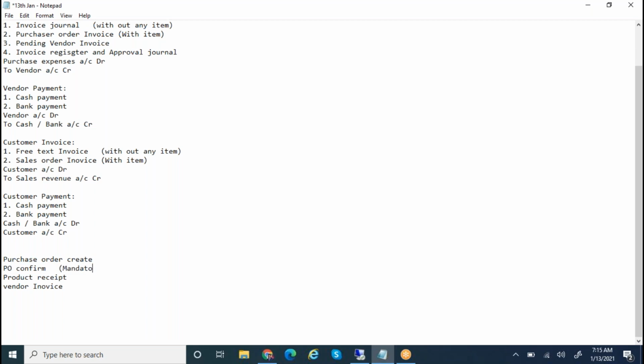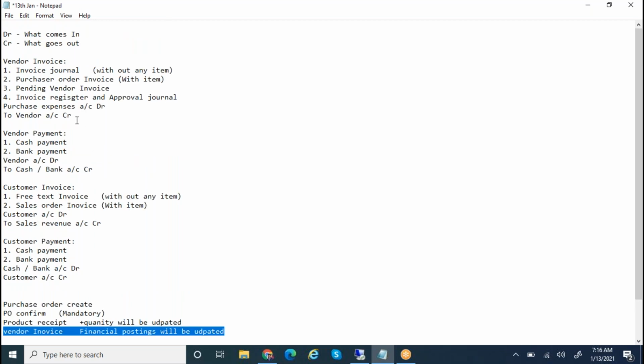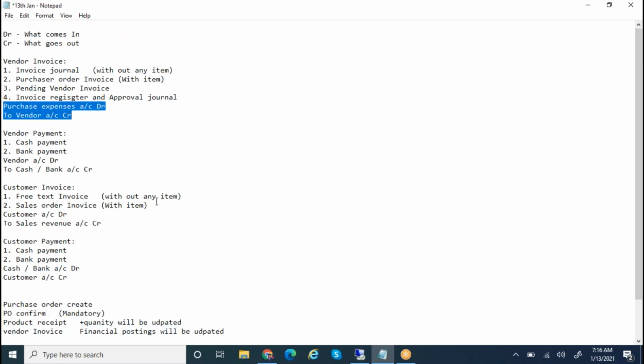mandatory because it should be validated by my manager. They will validate this quantity. And then product receipt means the physical quantity will be updated. And invoice means the financial postings will be updated. So during this process, the vendor postings will be updated. We'll discuss that one.